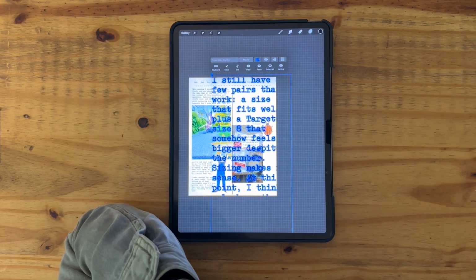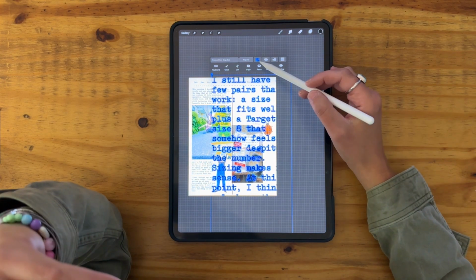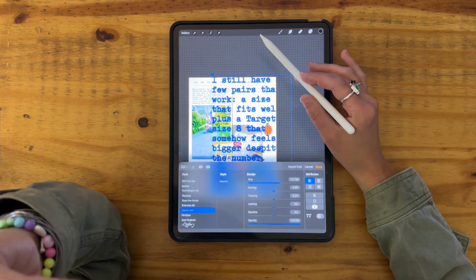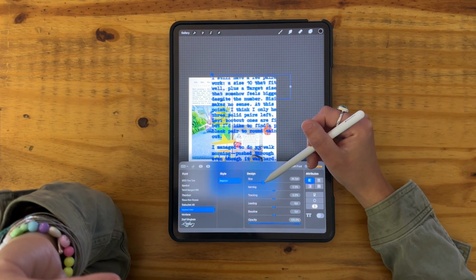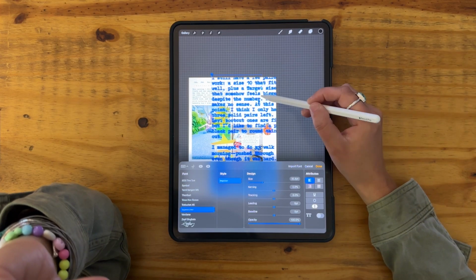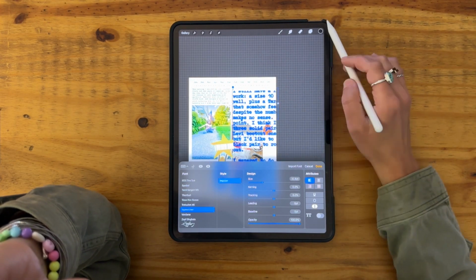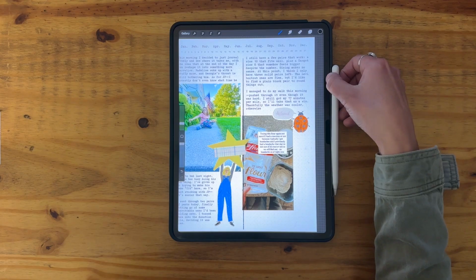I think I was still using GoodNotes. So I'm still playing around, trying to figure it all out. I'll get there at some point. Maybe these videos will help me get a little faster at it. But just kind of putting my text in here, formatting as we go.